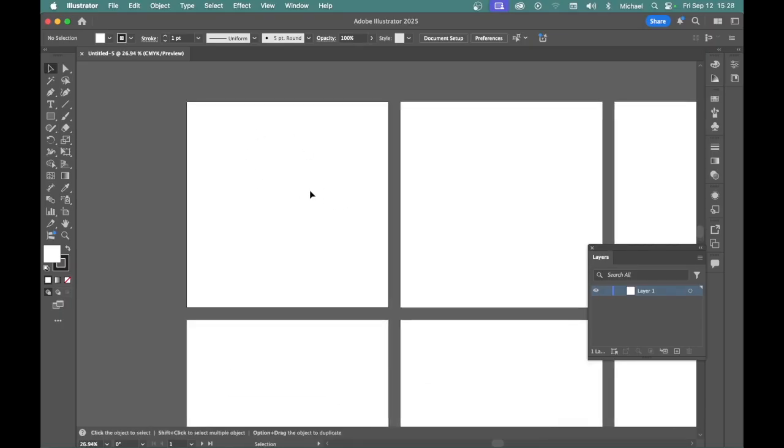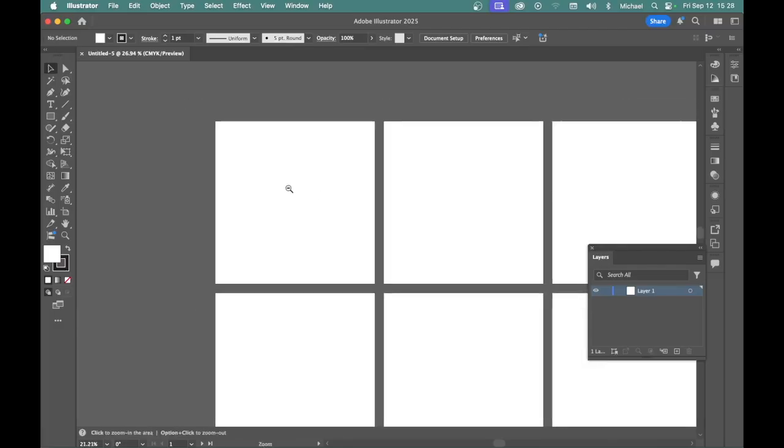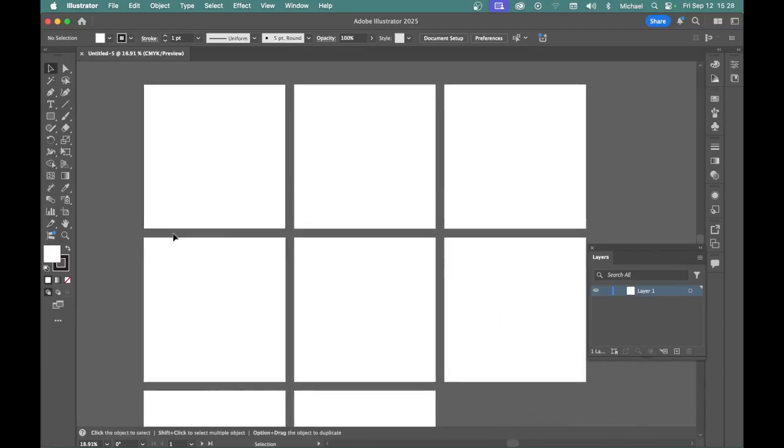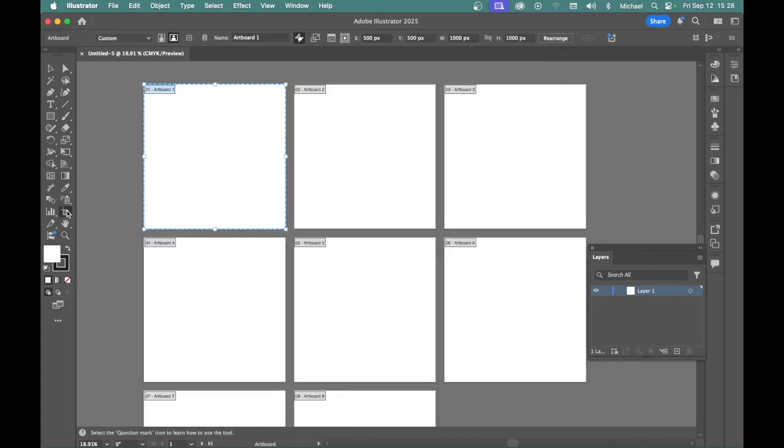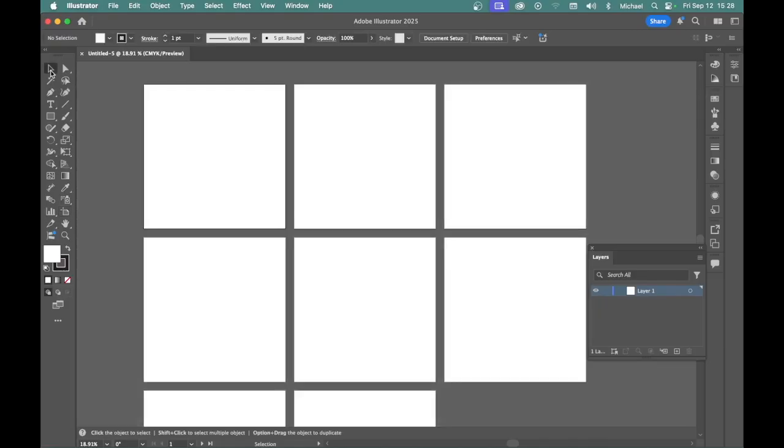So let's start with artboard number 1. And actually we can tell what number our artboard is by going to this artboard tool. And when we hold down the artboard tool, we can see that each artboard has its own number. But let's get out of the artboard tool for now by going back to the selection tool.